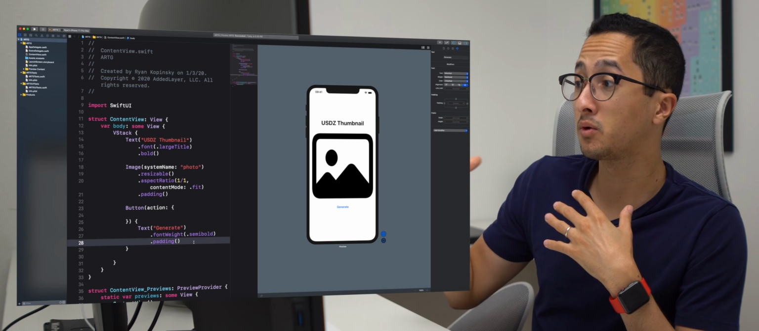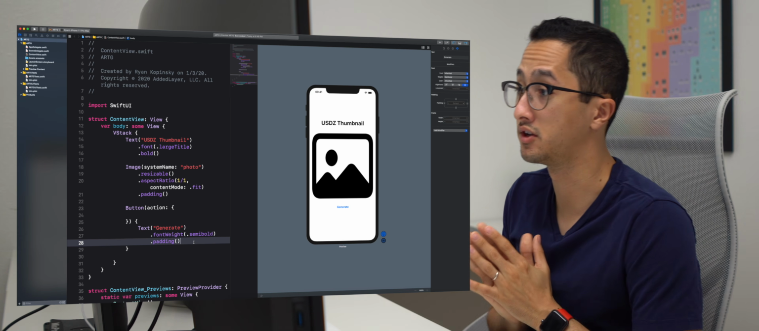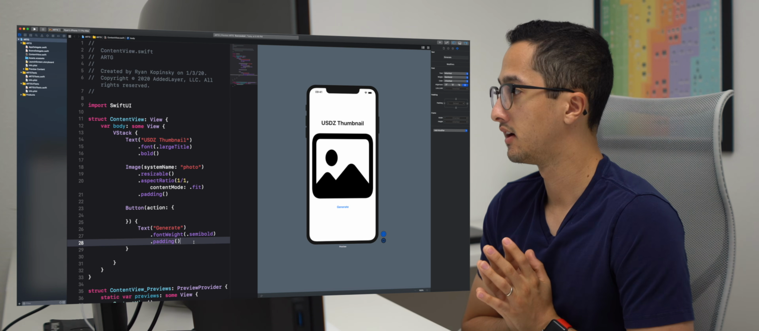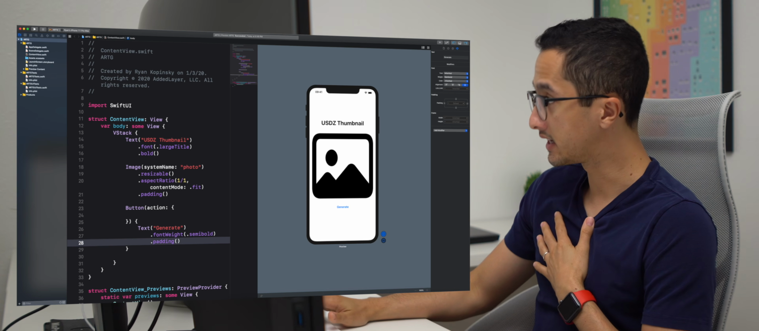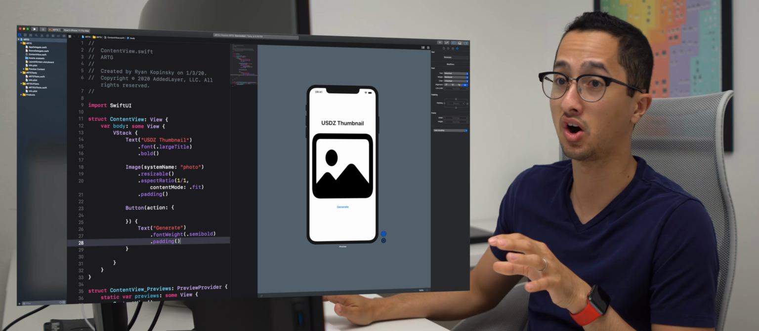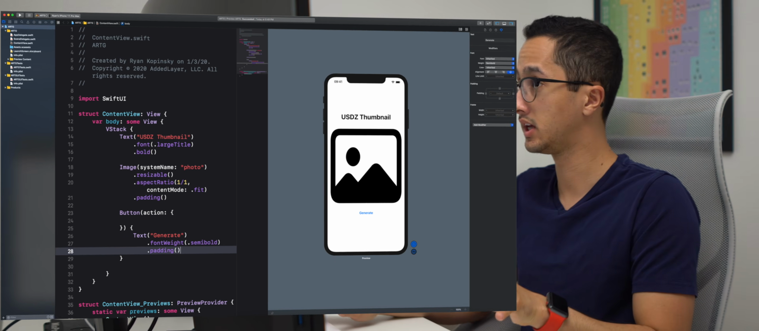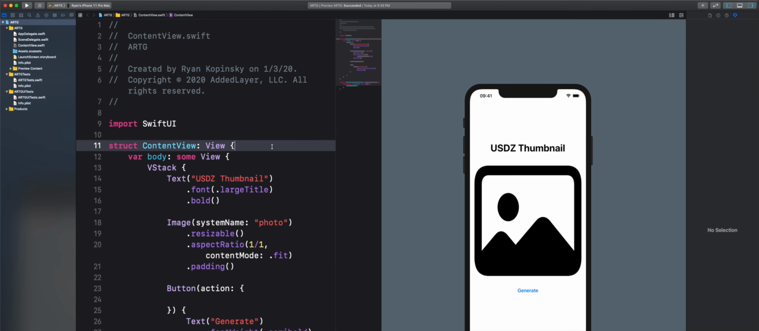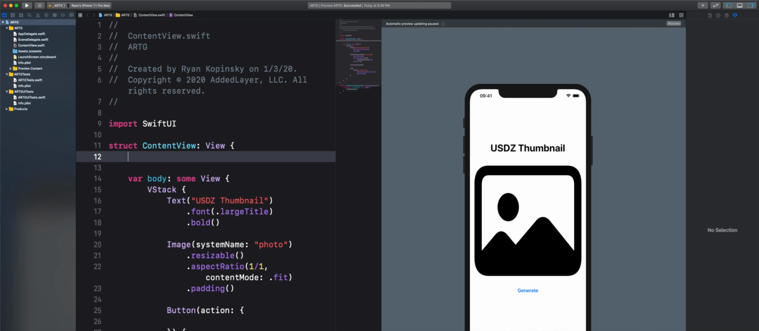So that's how quick it was to lay out this view that we're going to use, and it's just phenomenal what SwiftUI can do. Okay, so now that we have this, there are a few more things that we have to do before we're going to work on the actual thumbnail code. And so the first thing we're going to do, create a constant, and we're going to call this placeholder image.